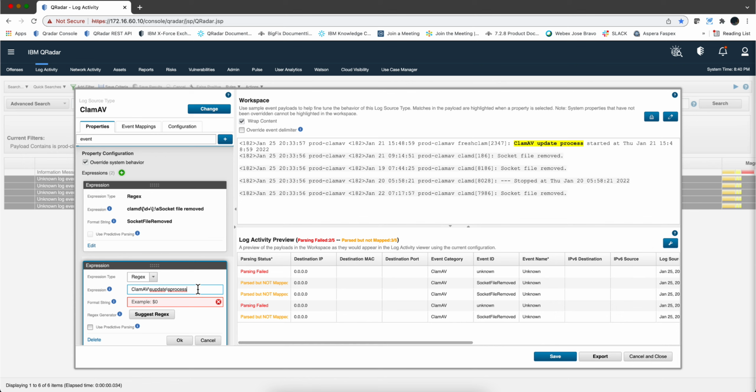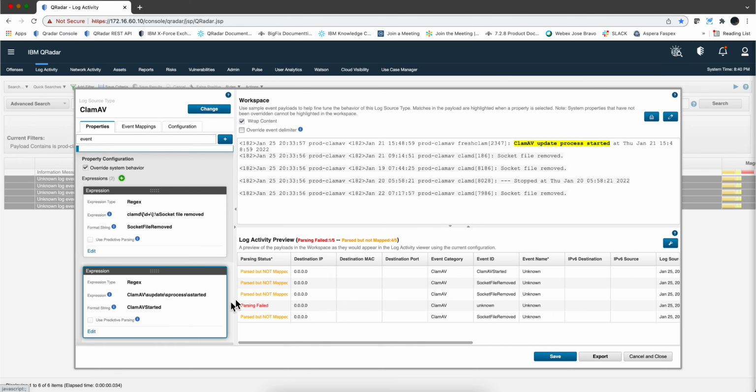We are not going to be doing capture groups in this video. In the next one, I'm going to show how you capture pieces, because what we're doing is not capturing anything. We are identifying the events. Process, and then there's a \, and then started, right? So we have the regex. That was very easy. And the process is going to be ClamAV started. When we click OK, boom, that one is mapped.